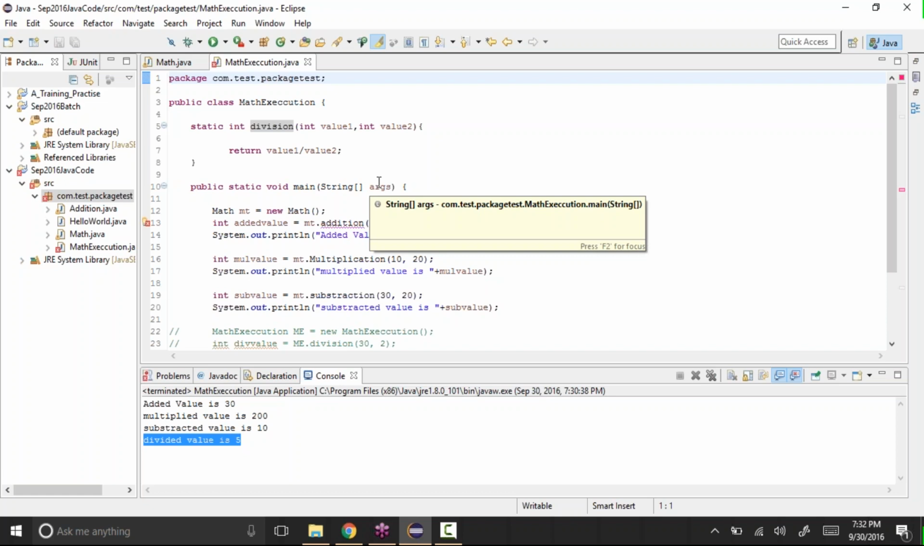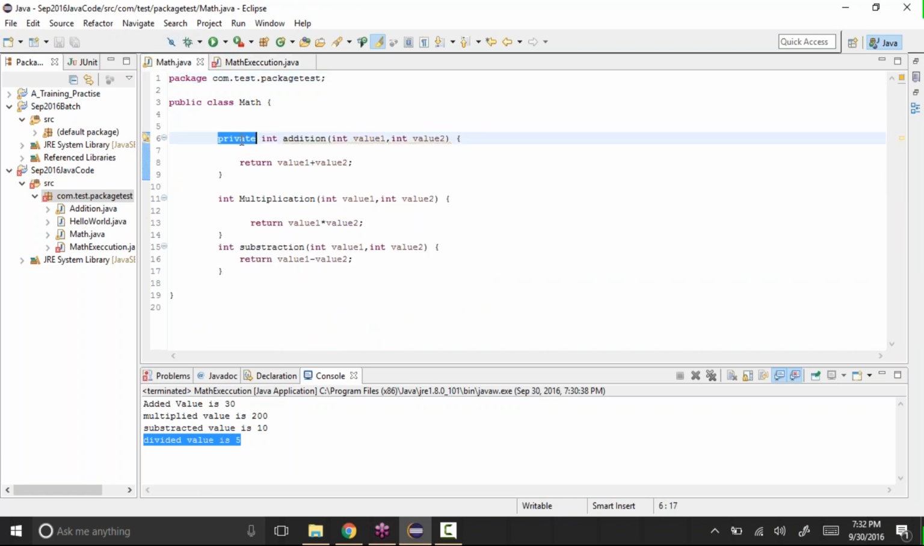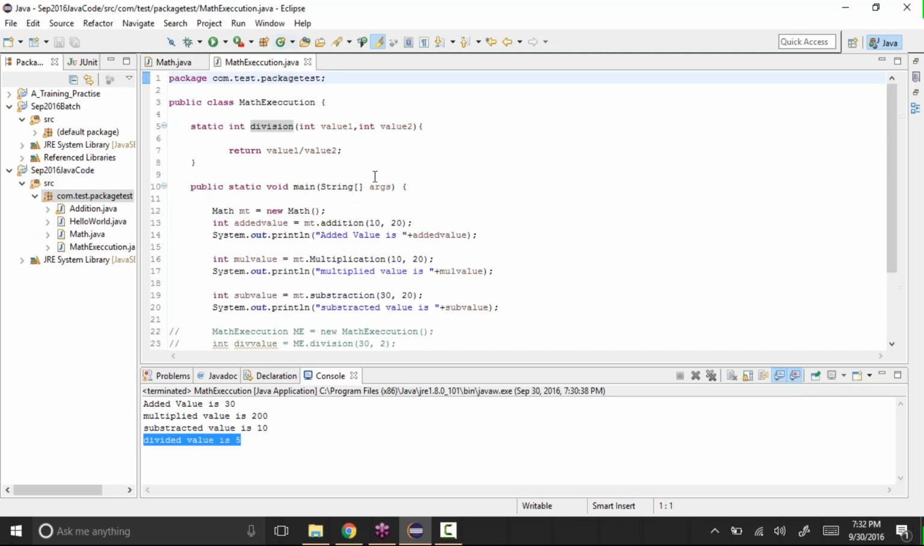Okay, so based on what our requirement is, or how we want to use those methods, we need to use either private or public. If it is public, now I can use it from the other class. So whenever we are creating a class, we need to make sure whether it should be a public or a private method.